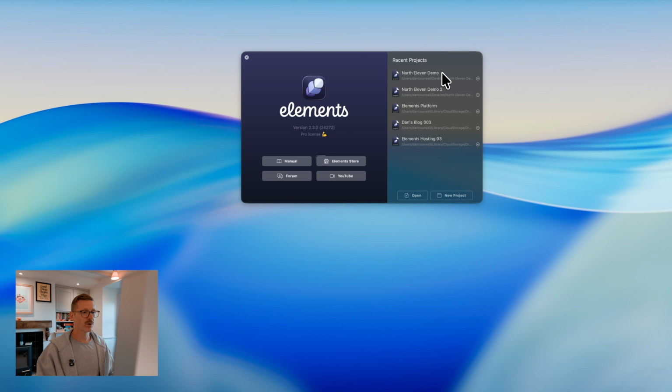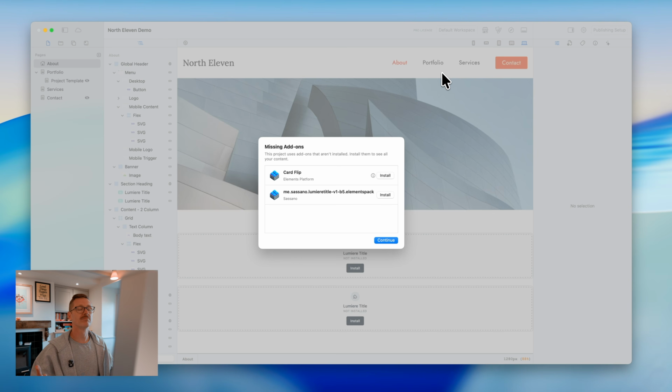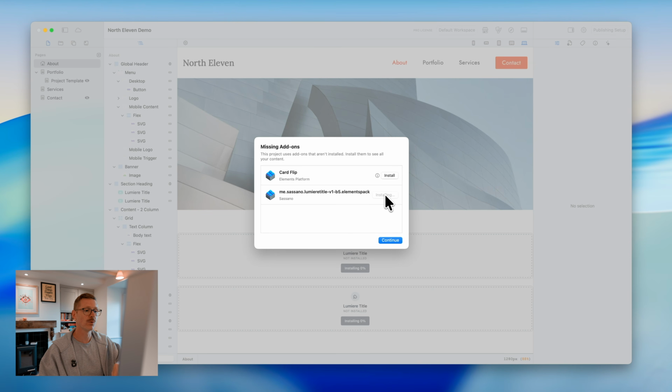but let's open this project again because this is what would usually happen. And all I need to do to get these installed, I can click install and you can watch in the editor there that they actually get installed live and you can see it happening. So this is going off to the Elements store, grabbing the component we need and installing it.